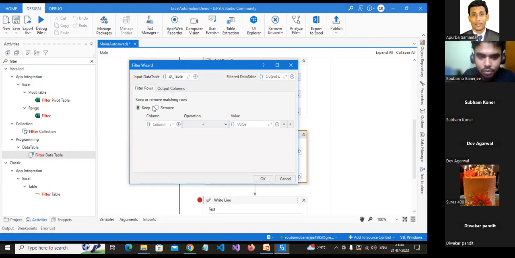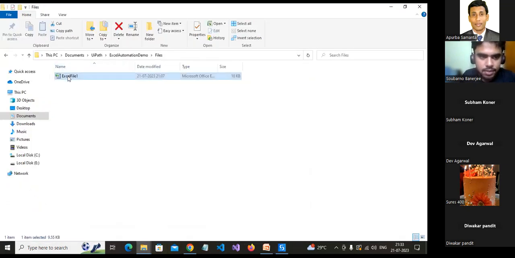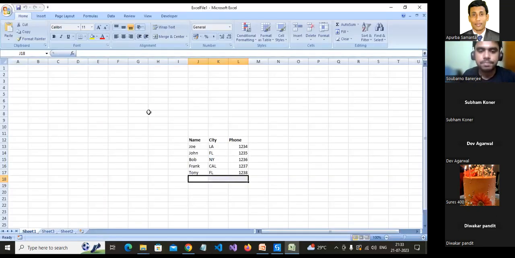Say I want to use this same Excel and the same set of data. Let's say I want to keep only those rows where the phone number, I'm just giving an example, you can try around with this, is less than 1236. I just want to do that. That's it. Let me have a quick try.